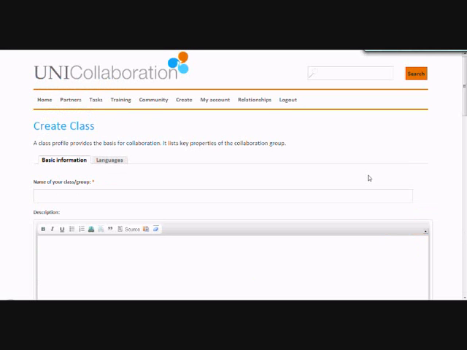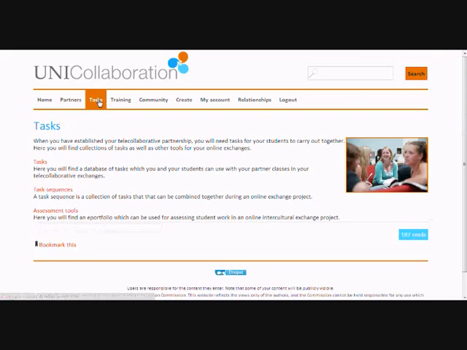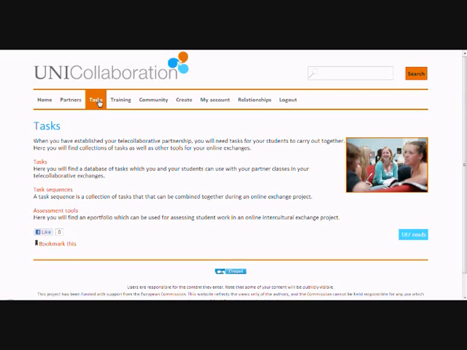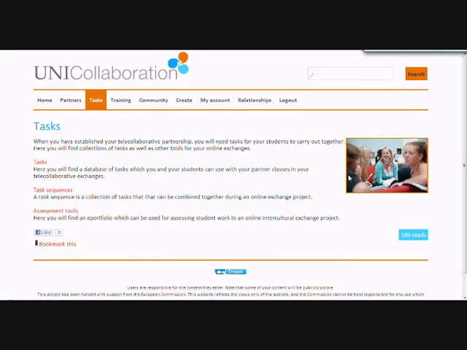Once you've found a partner and decided to set up your own exchange, you may then think, well, what are we going to do with our students? Well, to get some tried and tested ideas, you can go to the Tasks tab at the top main menu on the UNICollaboration website, and there you'll find a collection of tasks, task sequences, and assessment tools that you can use in your online exchanges.